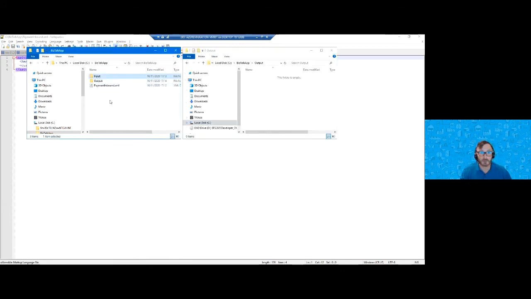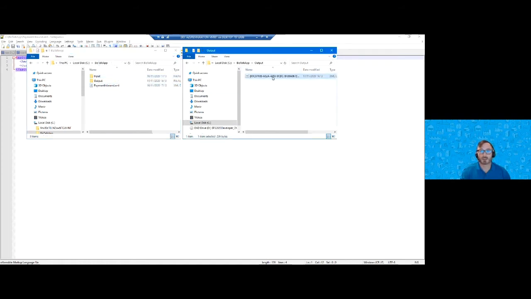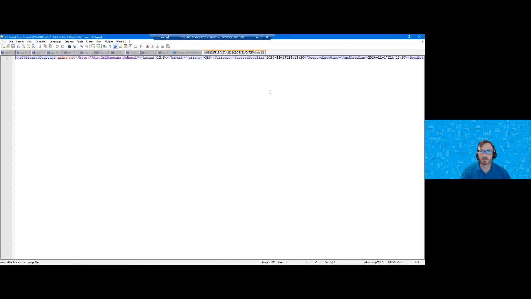But remember the days when people used to paste something into a folder, and then a message would come out the other side, and everyone would go, wow, what an amazing product BizTalk is. I'll pay 10 grand for that.